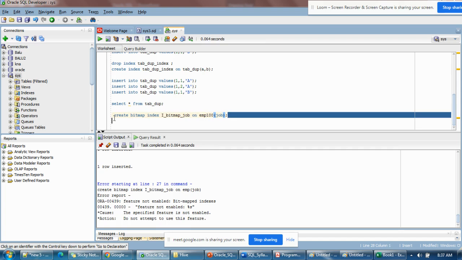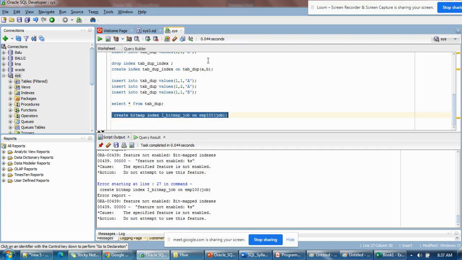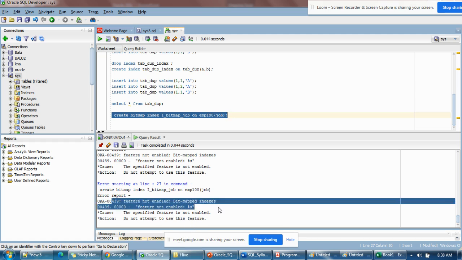This I have already created, that's why it is giving an error. Okay, let me create this one. It says do not attempt this feature because this feature is enabled. I am using a trial version, right? So that's why it is not allowing.